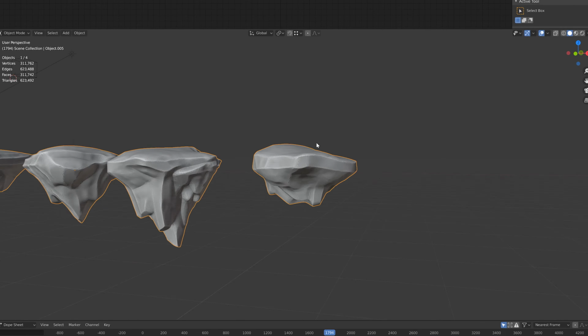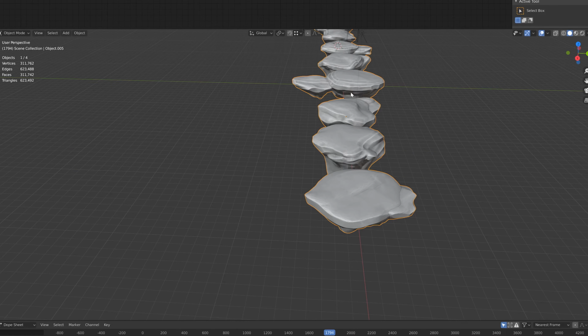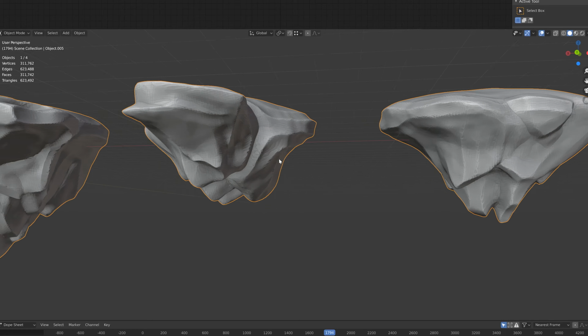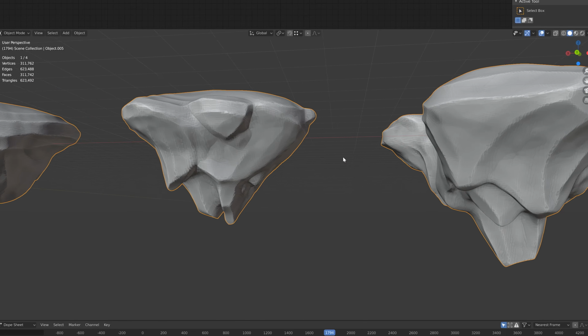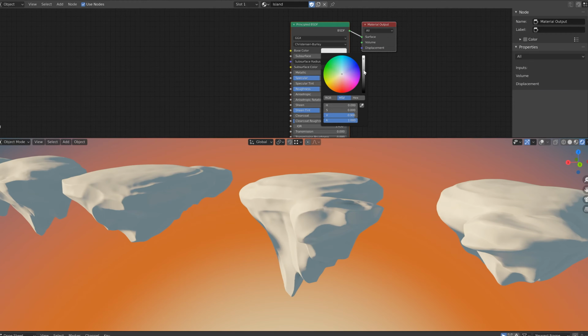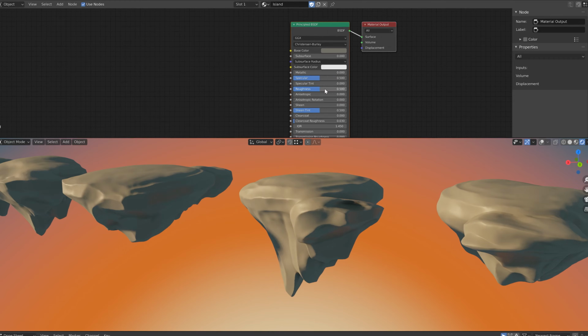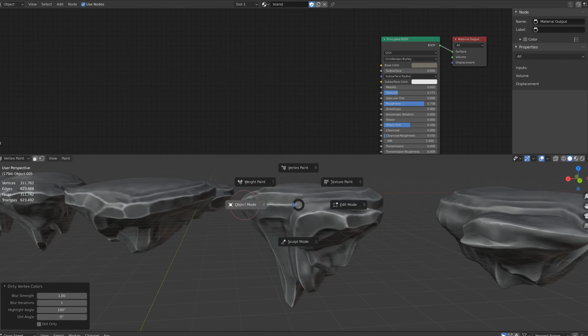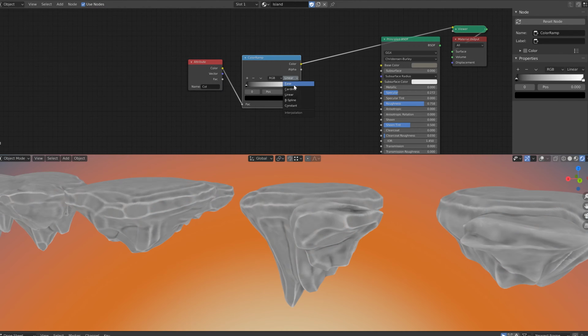And when I had all the islands ready, it was time to start working on the material for them. At first I was struggling a little bit with the material, because as I said, this is a new type of style for me. I usually go either low poly or straight up photorealistic. But anyways, here I am taking the dirty vertex colors to use as a mask in various places.